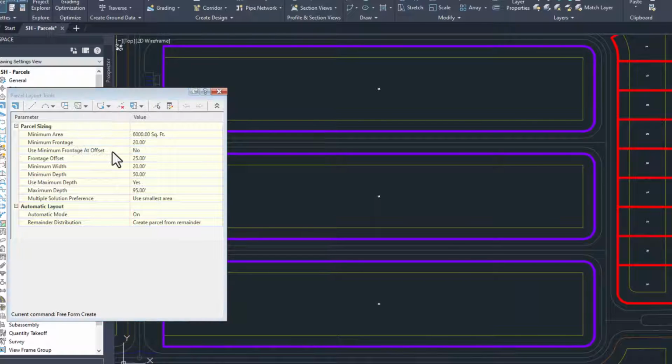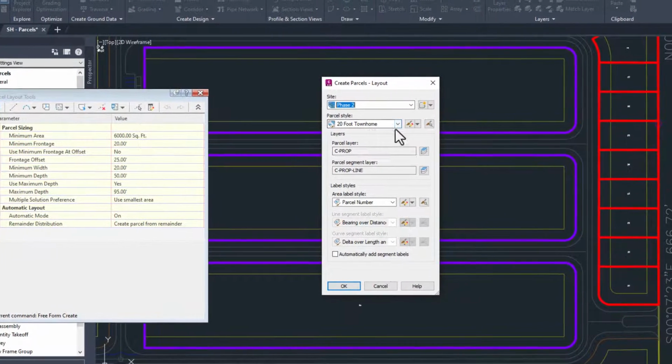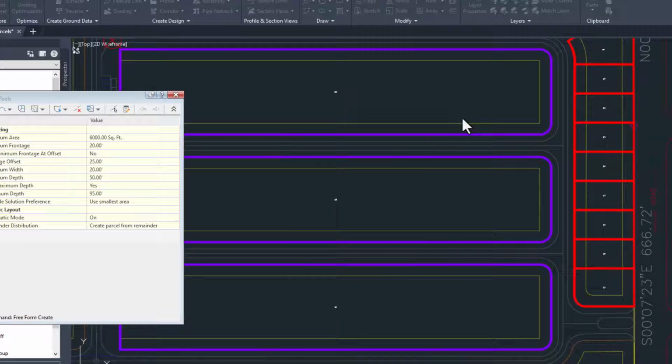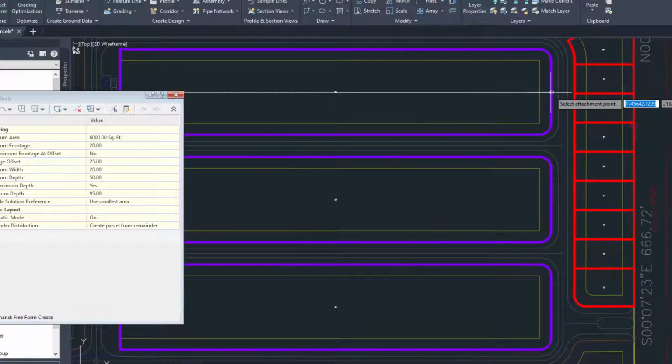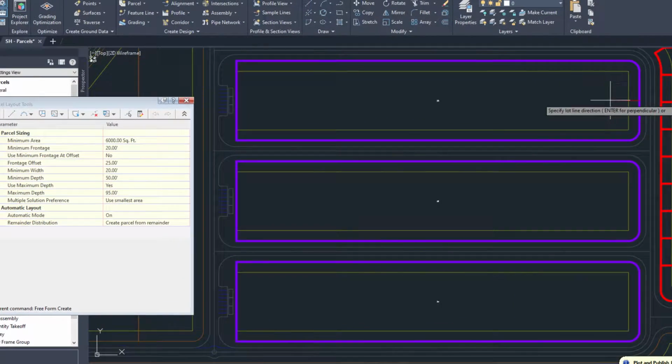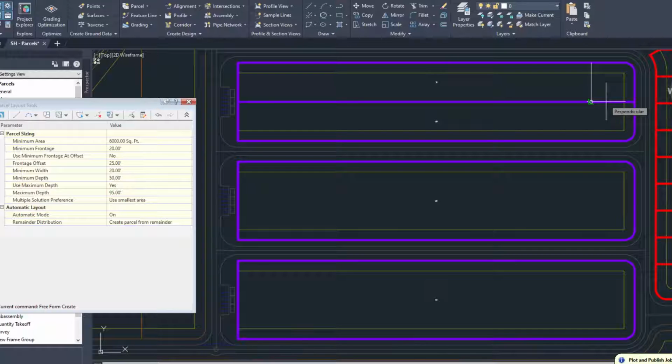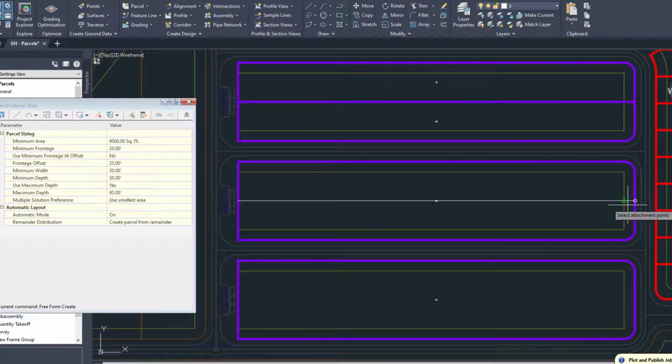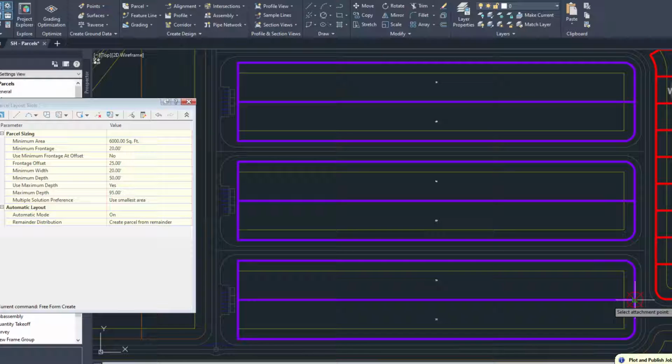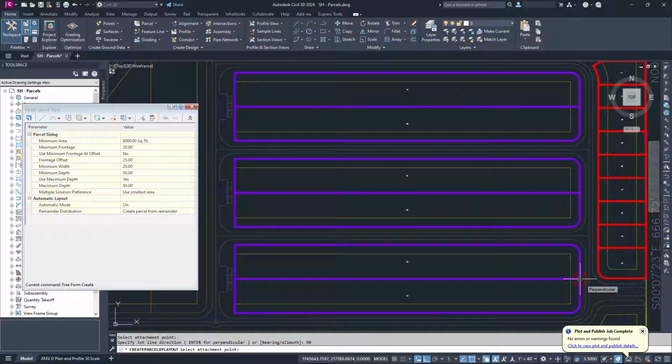When I start the freeform create option, it does let me pick the settings that I want. And really all I have to do is find the midpoint of this. And there we go. Come over here to this next one, click the midpoint, type in 90 for my angle, and do the same thing for this. Again, it's going to be 90 degrees from this. And it's going to split my larger parcels up into two even parcels on the north and south, just like you see here.